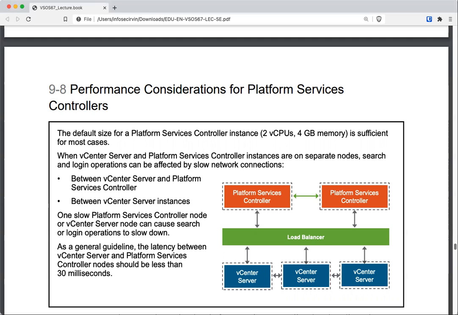If you have separate nodes, you're going to have that same separate configuration everywhere else. Ideally, you want the latency between your platform service controller and your vCenter servers to be less than 30 milliseconds, because a lot of this happens quickly, and a lot of this is automated, as you have seen in the various chapters that we've covered. So high-speed communications is essential.